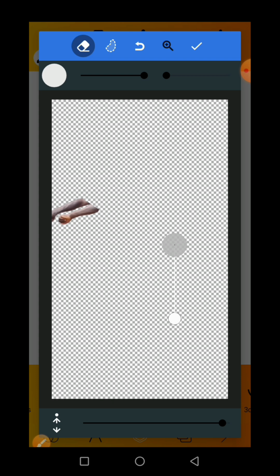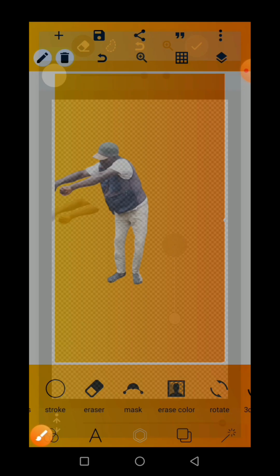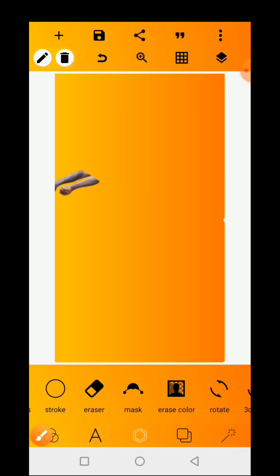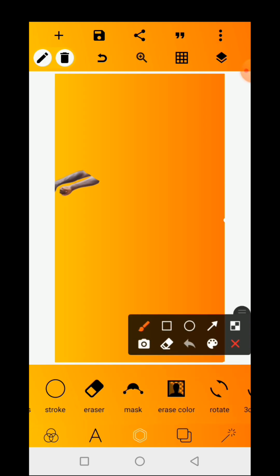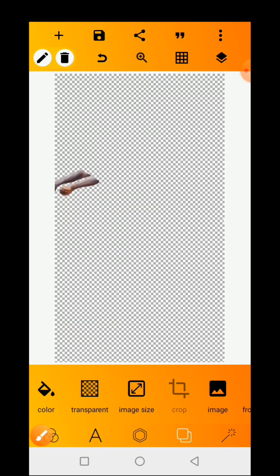All right, so now you click on this check mark here, click on good. Just leave it like that too. Then come to this place here, the other icon here, click on it, change the background to transparent. All right, let it be transparent. Then click on here to save as image.